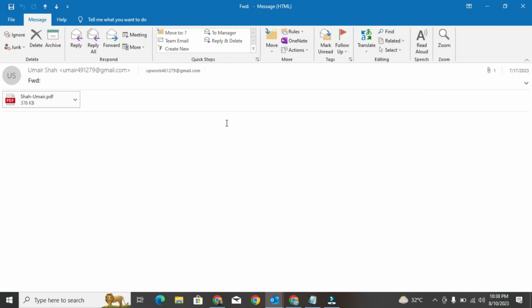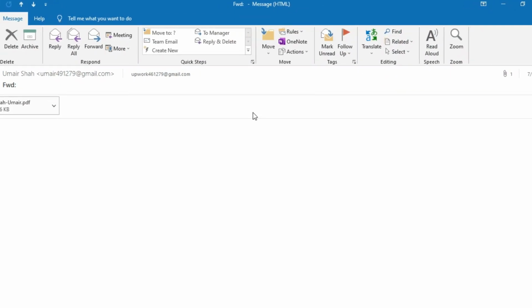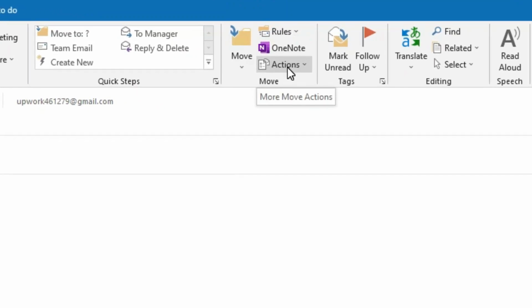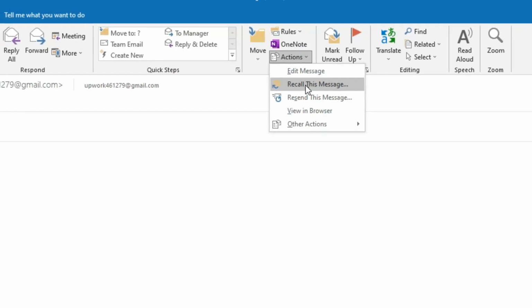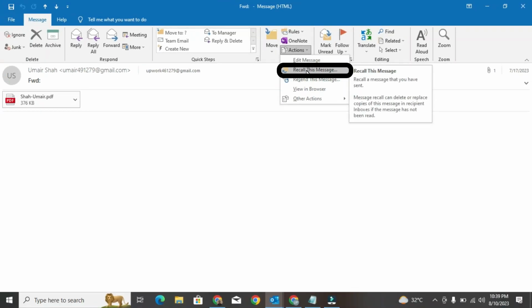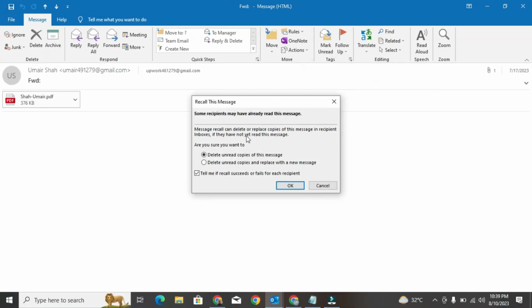Once it opens up, on the top ribbon in the center, you'll see a menu with actions. Click on that. Here now you see an option that says Recall. Click on that. And that opens up a prompt, and you have two different options. You can just delete the message, or you can make tweaks to the message, and then send out a replacement.